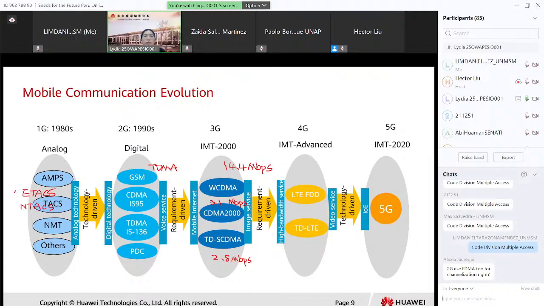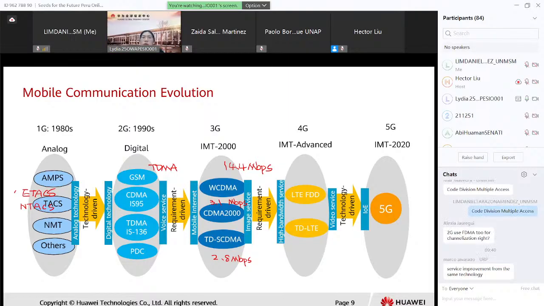What's the requirement driven? First is about the service, right? The service requirement. We say 2G, the typical service is SMS, the short message. And for 3G, people require the video call, surfing the internet and sending email, right? So from 2G to 3G, we need to upgrade the service requirement.